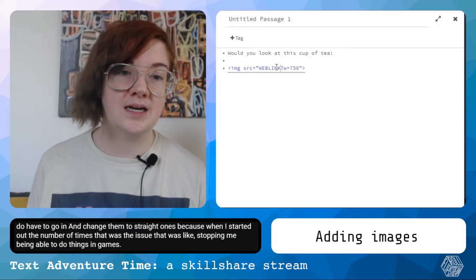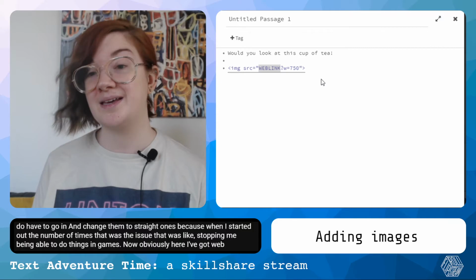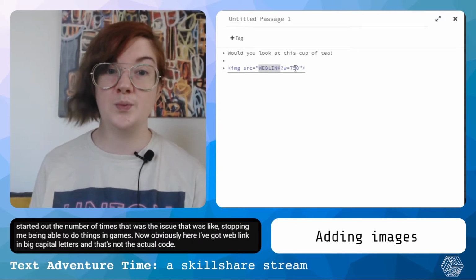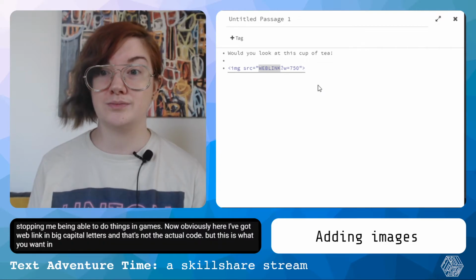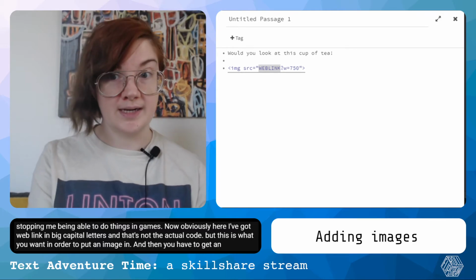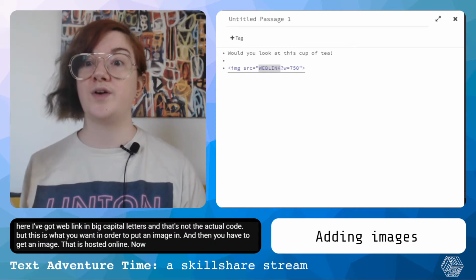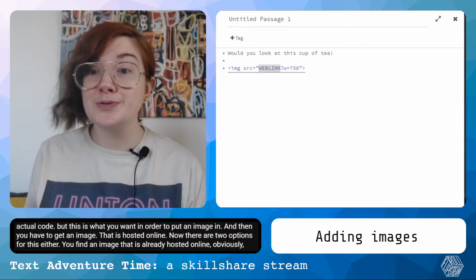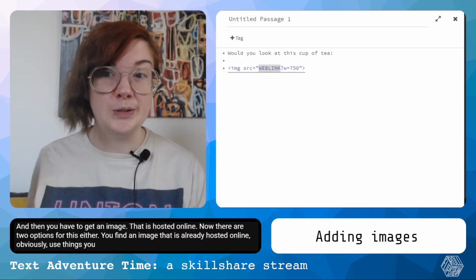Now, obviously here I've got web link in big capital letters, and that's not the actual code. But this is what you want in order to put an image in. And then you have to get an image that is hosted online. Now, there are two options for this. Either you find an image that is already hosted online. Obviously, use things you have a legal right to use.